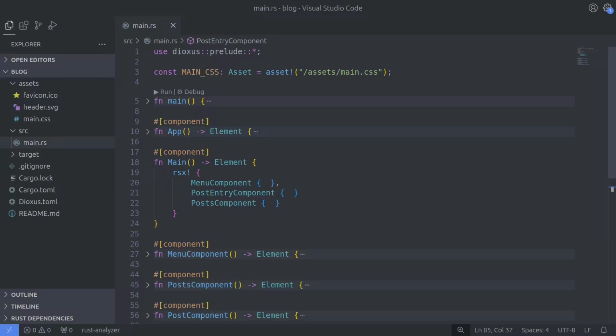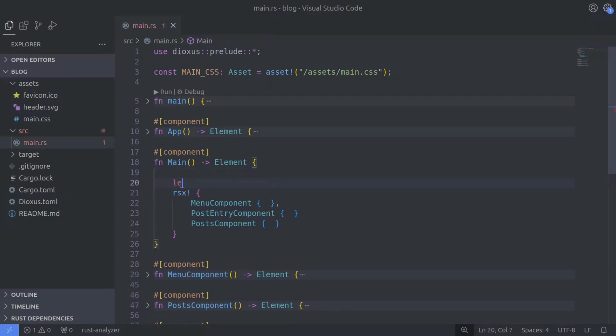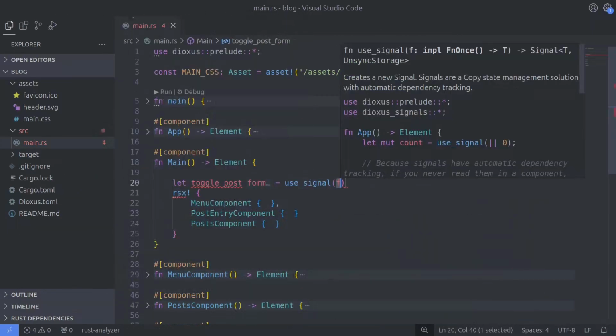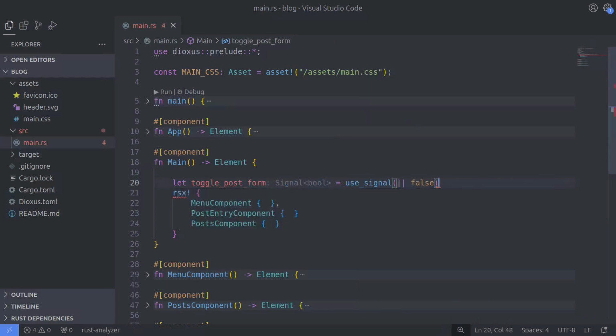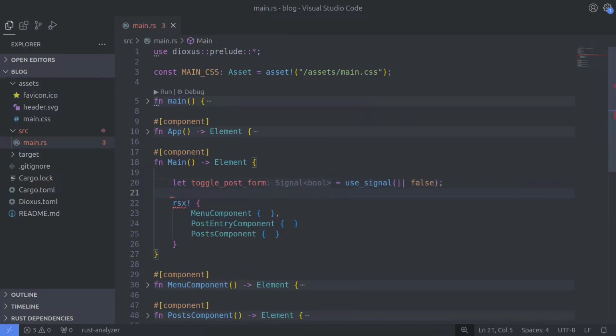So what we want to do here is create a toggle switch that is either going to show the post entry component or the post component. And we're going to do that by using a Boolean state. So here I've created a Boolean state called toggle post form using the use_signal function. Now if you saw my last video on how to create a to-do list app, you'll recall that Dioxus has several hooks for managing state, and one of those hooks is the use_signal function. So in this case, we're going to use the use_signal function to create a Boolean state that we're going to use as a toggle switch.